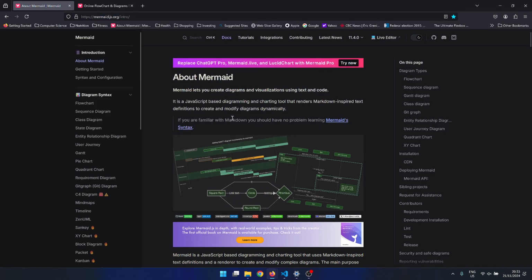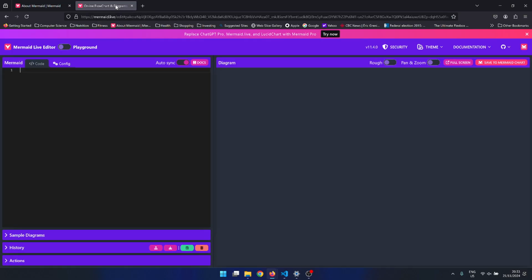And you can create other diagrams too. It does flowchart, sequence chart, or Gantt chart, and a lot of other charts, but we're going to create class diagrams with this. I've already got the live editor up, and that's at mermaid.live. So I'm going to give you an example of how this works.